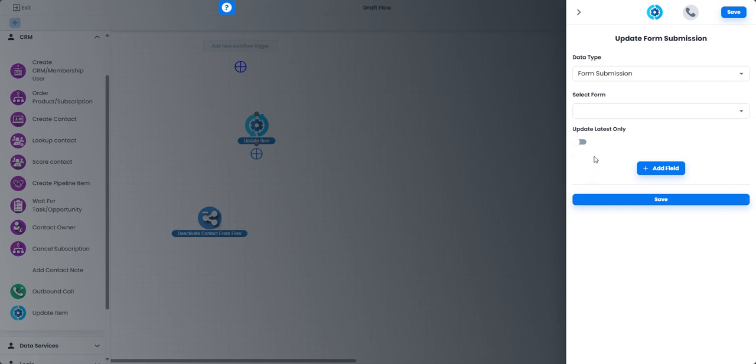Okay, so what I mean by that is the contact that goes through here, you can update their form submission data, and you can do it for the latest, or you can do it for all the times they've been through that form. So that's fantastic there as well.